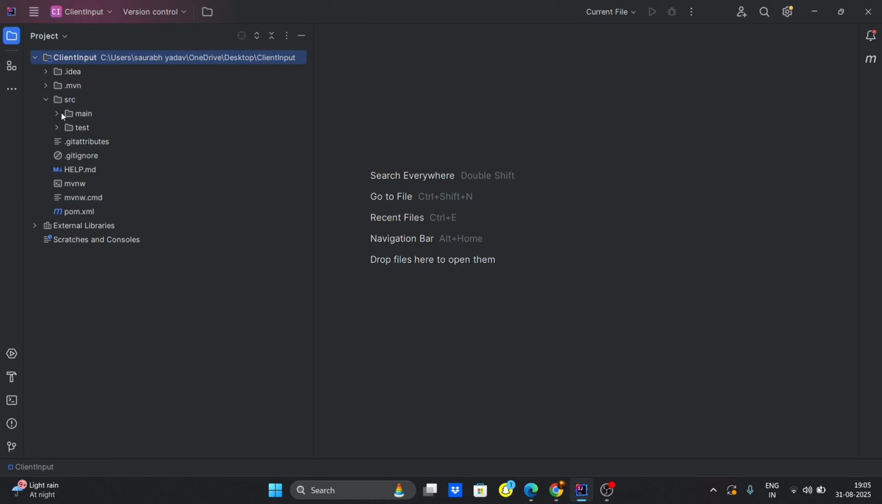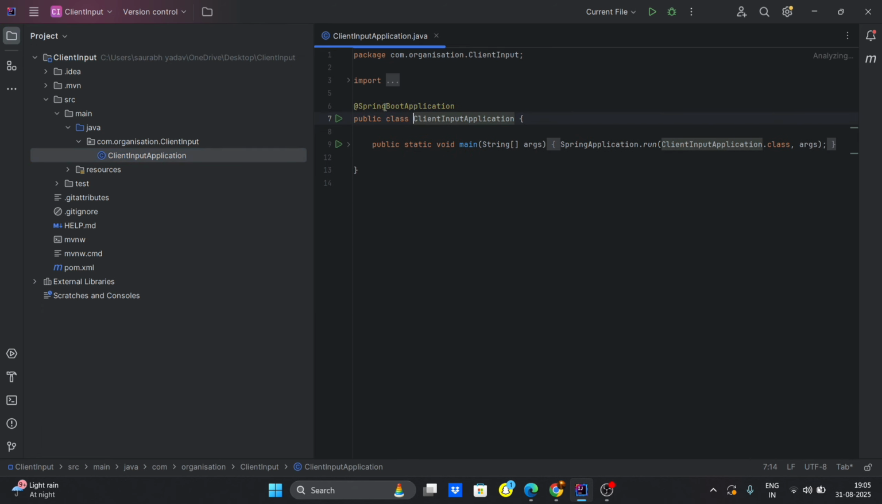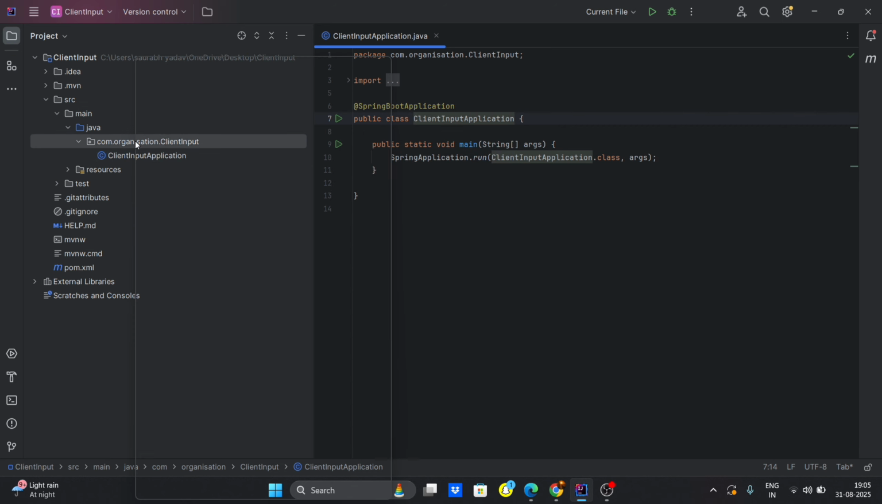Inside src we have main, and inside main the java folder, and inside it the package com.organization.clientinput, and inside that a class called ClientInputApplication. Open ClientInputApplication; that is what initializes our Spring Boot project. Inside the com.organization.clientinput package we make a class called Demo.